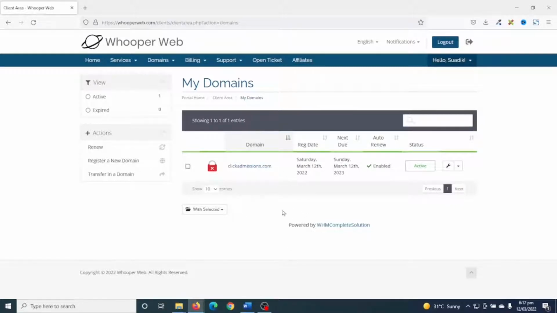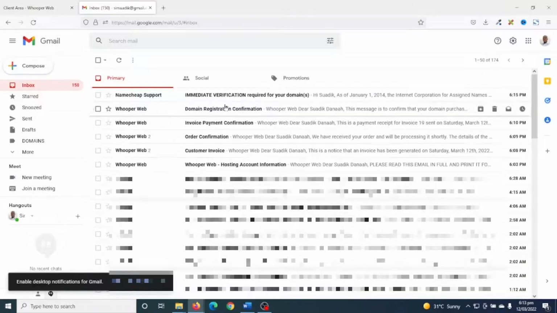So next thing I'm going to do is go ahead and check my emails because Web will send me some messages with regards to my pages as well as my login details to the cPanel. So I open up my mail. So these are the various messages I have with regard to my order.